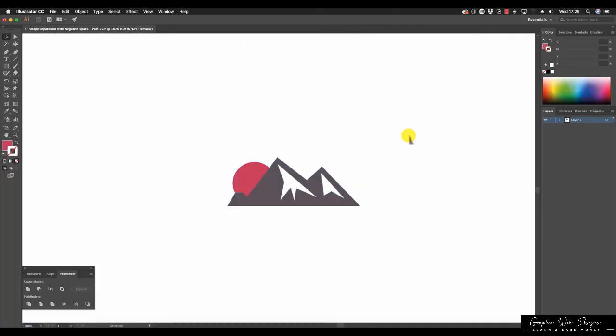Now we're going to work on this so that the sun is separate from the mountains and so that the snow shapes are cut out from the mountain shape. So selecting the first and the second, holding shift and selecting the mountain shape, I'm going to go to the Pathfinder panel and beneath shape modes I'm going to click minus front.